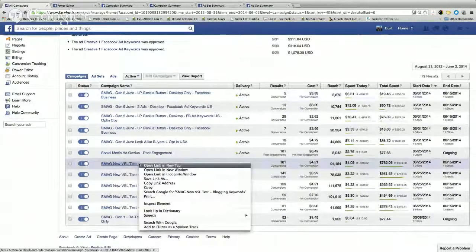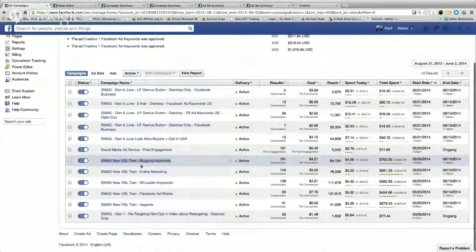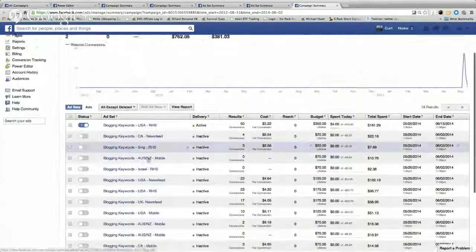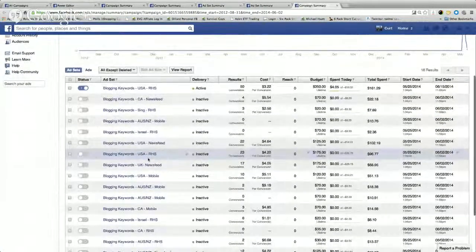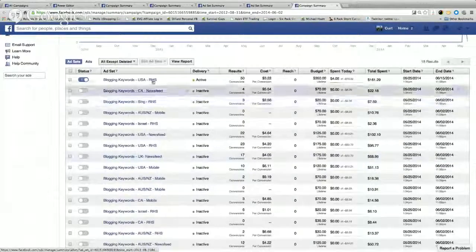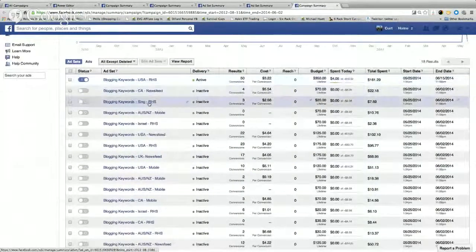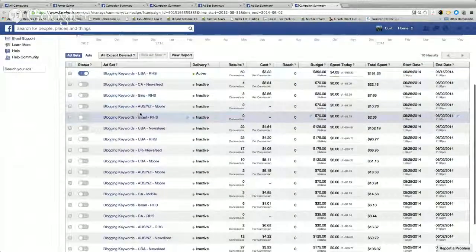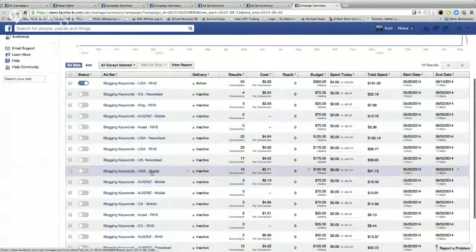Blogging. Okay. So for instance, Emilio, I'm going after just blogging keywords straight up, right? Got 181 conversions. So the way that I do it, we were just talking about this internally. What I do is I just use one keyword and one ad, and then there's all my different ad sets. So right-hand side US, newsfeed Canada, right-hand side Singapore. So I can cut down each country separately and where everything's being delivered.